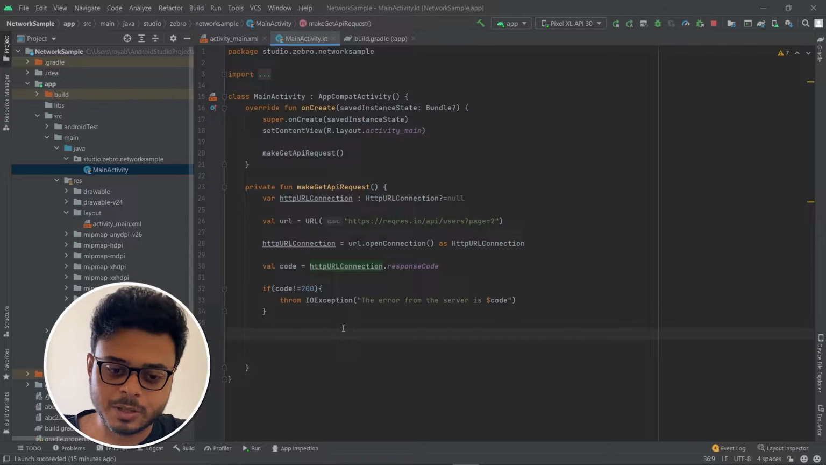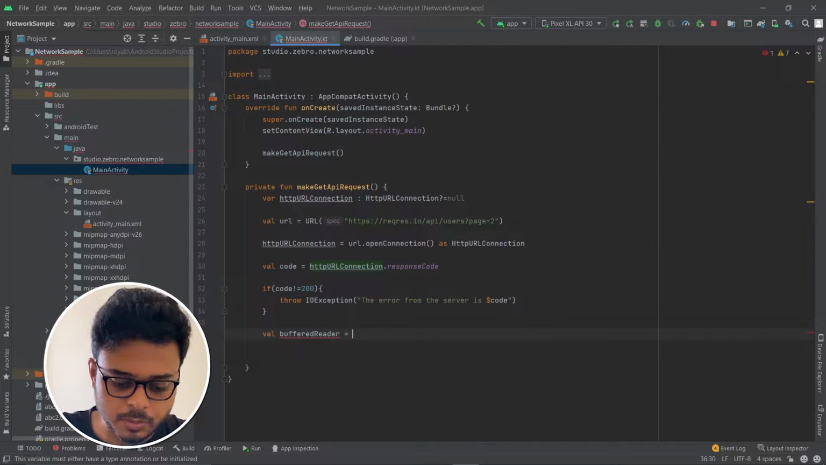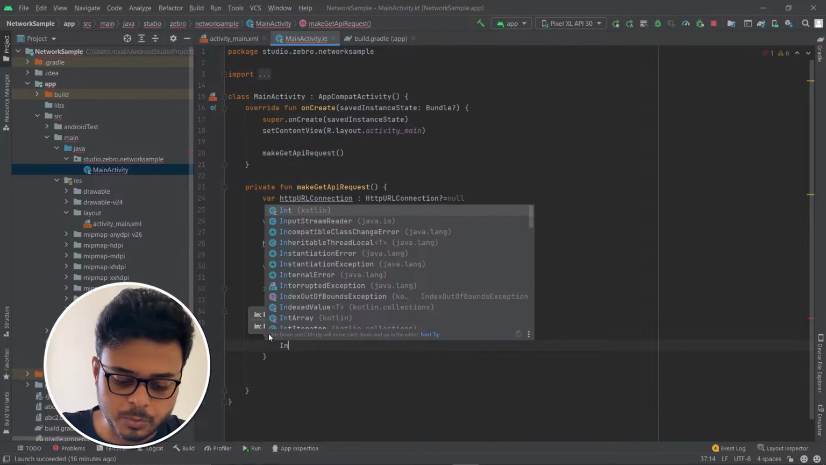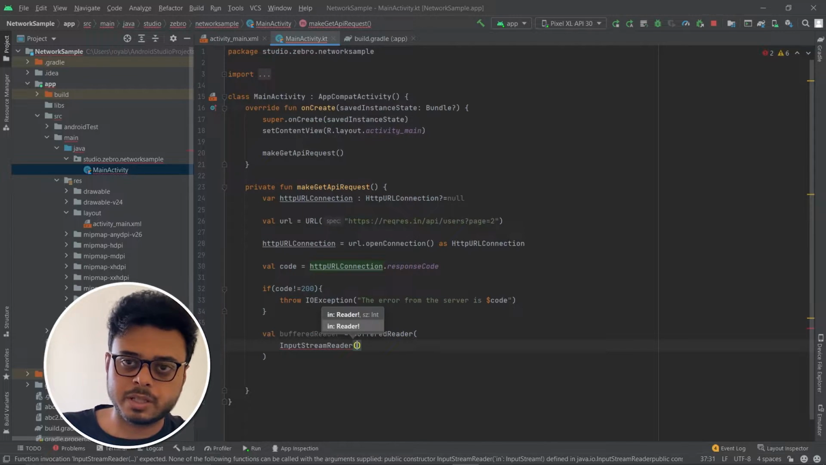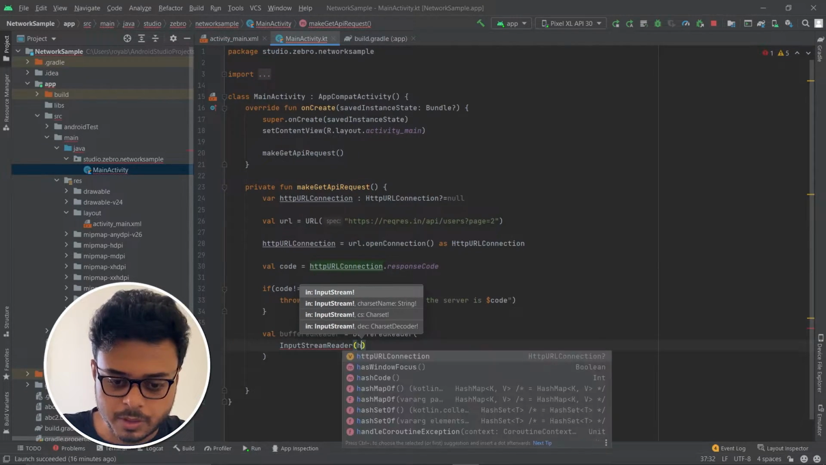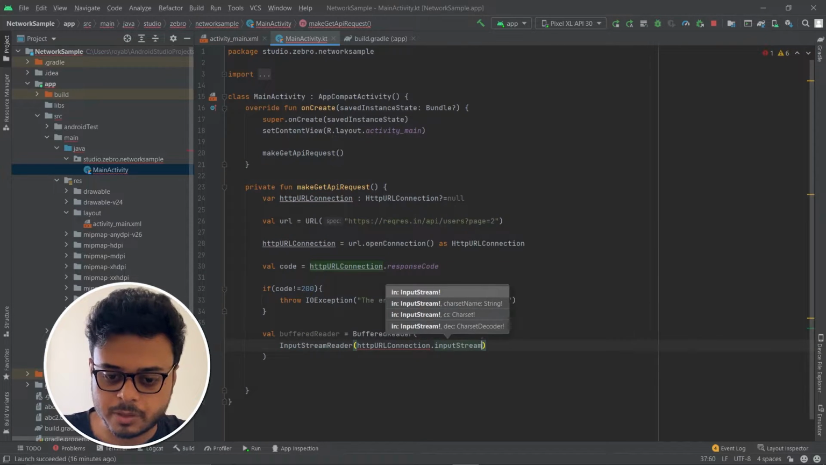So we'll go forward and read all of the data out of this connection that we made, right? Let's create a buffered reader over here. So val buffered reader is equal to buffered reader, and as the parameter the buffered reader would take an input stream reader, right? Because we need to read the input stream, in place of the input stream we will pass in the HttpURL connection dot input stream, right?